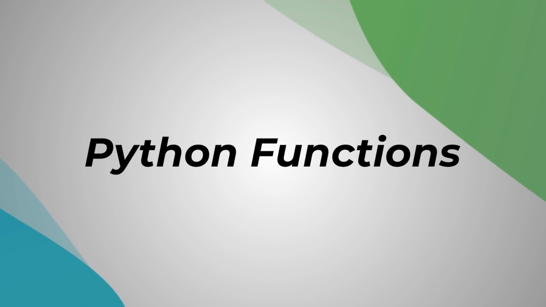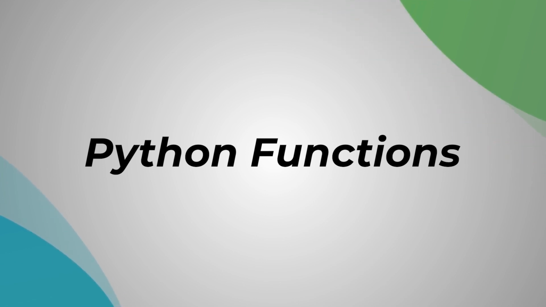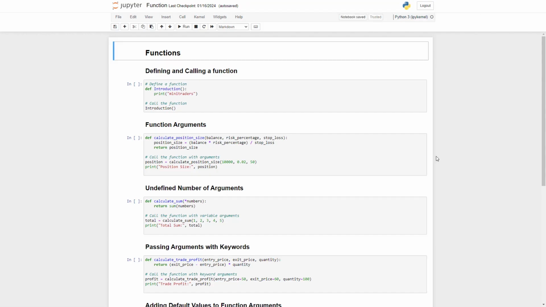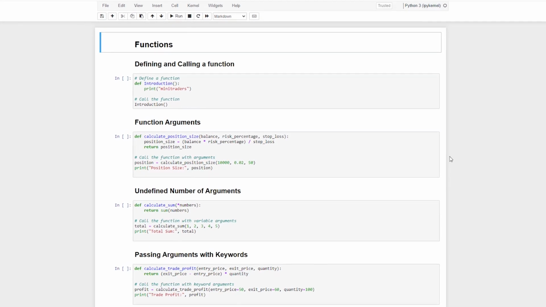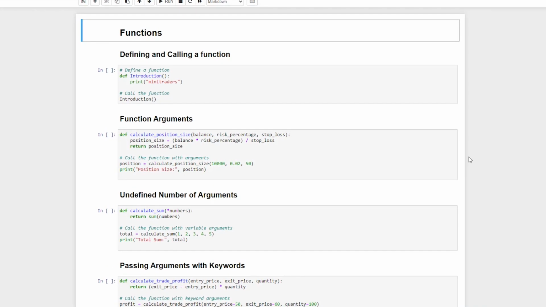In Python, a function is a reusable block of code that performs a specific task. Instead of writing the same code repeatedly, we can encapsulate it in a function. This makes our code more modular, readable, and easier to maintain. Let's start with a basic example.